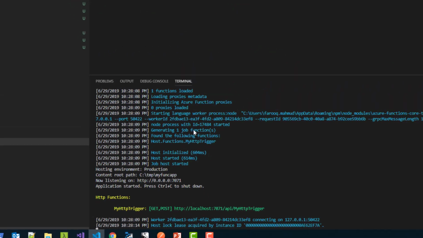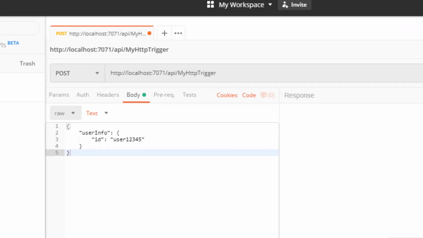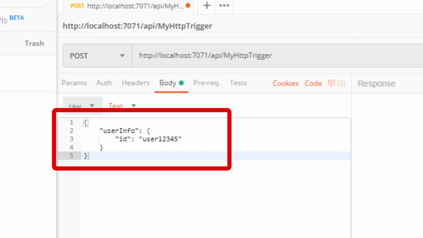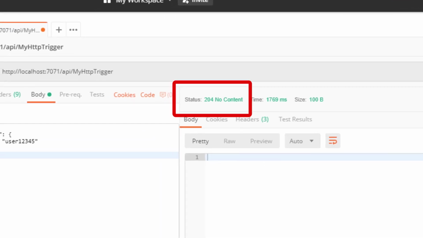Now I'll create a post request to the function using Postman. Okay, here I have Postman and the request window opened up. I am going to create a post request to the function's HTTP URL. And the important part here is the body. And you can see here that it has a user info object, which has an ID attribute. And so the name of our file is going to be user12345 hyphen the current datetime dot txt. So I'll send this request. And we get a 204, which is expected.